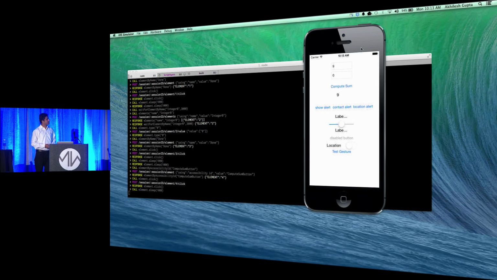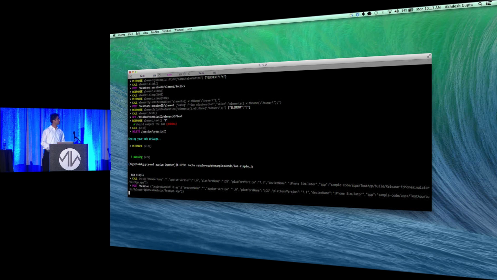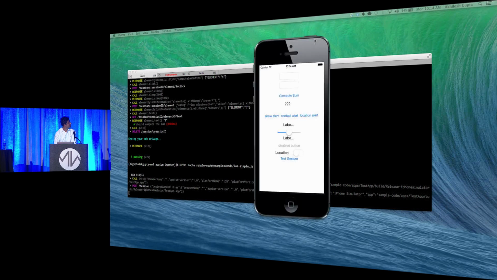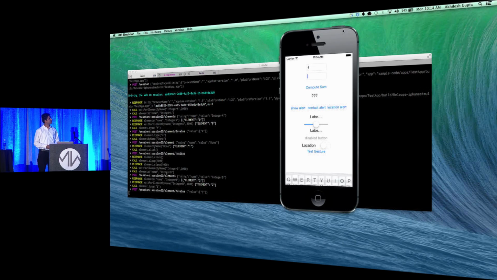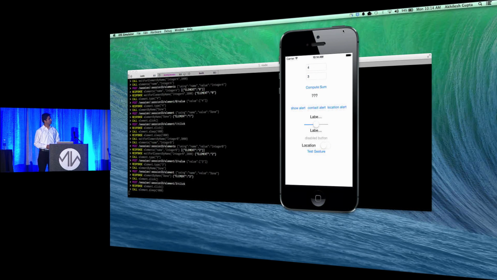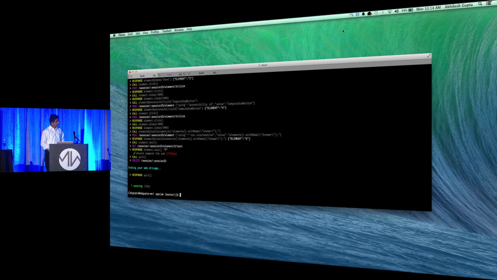Now what's happening is that this test is automatically issuing commands to do this. Let's see that again. So it starts up the app, enters the first number, enters the second number, clicks on compute sum, and verifies that the sum is 7. So let's look at what JSON wire protocol looks like.